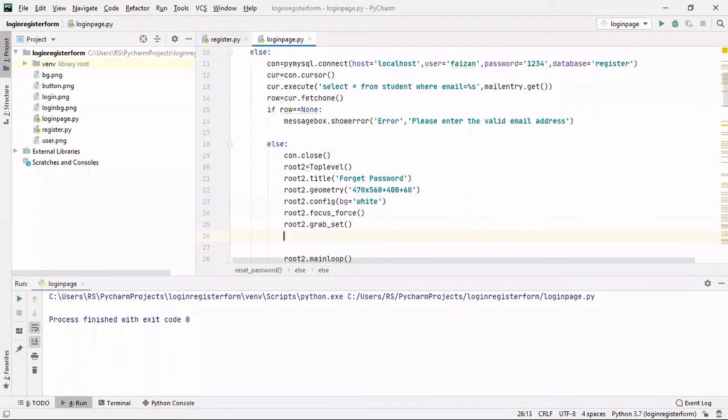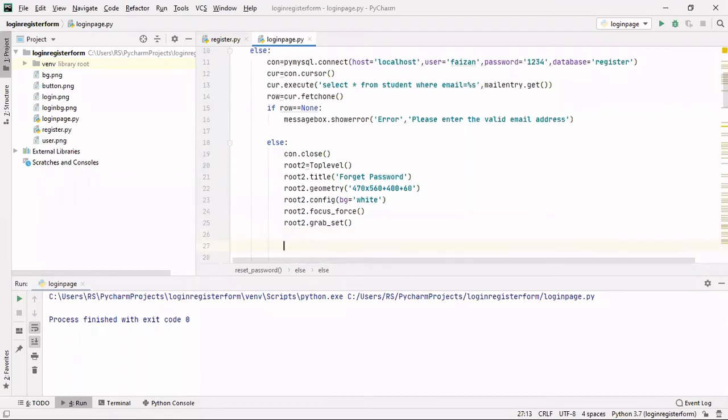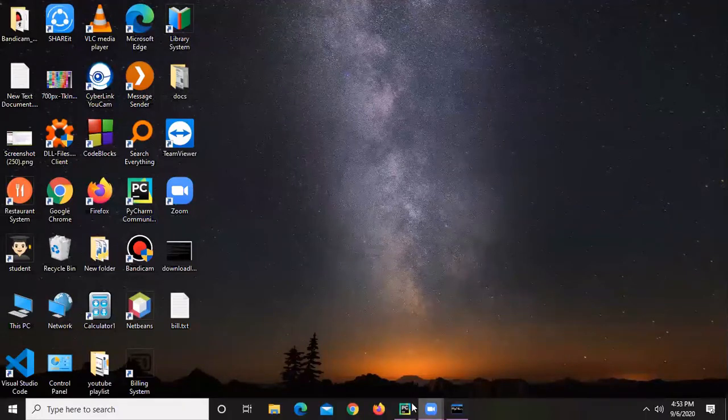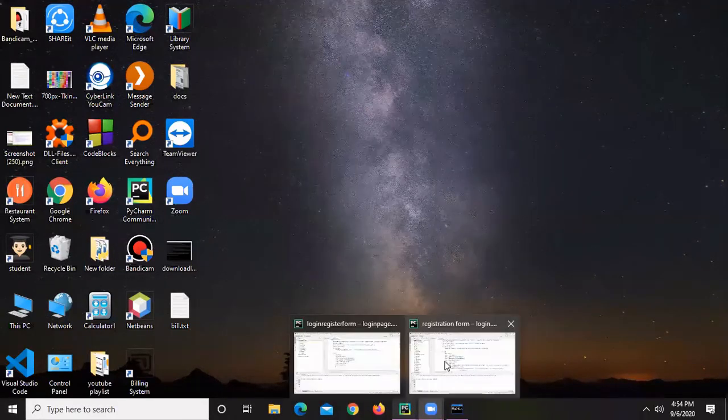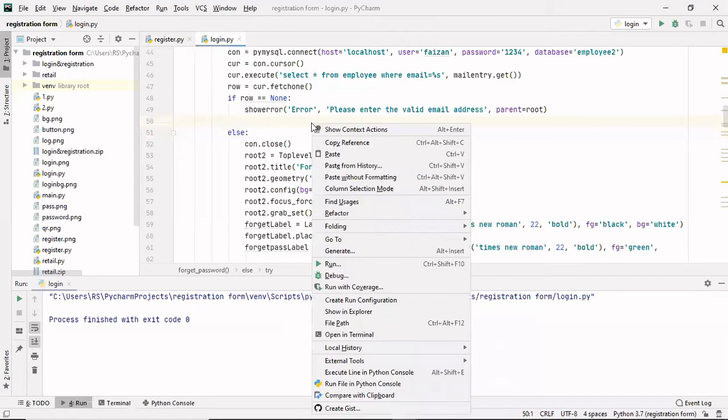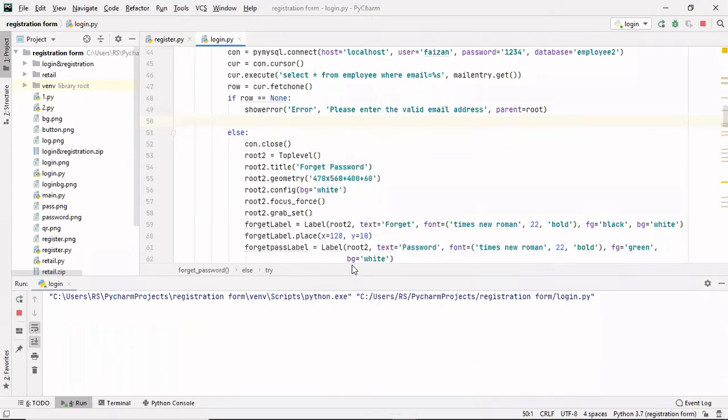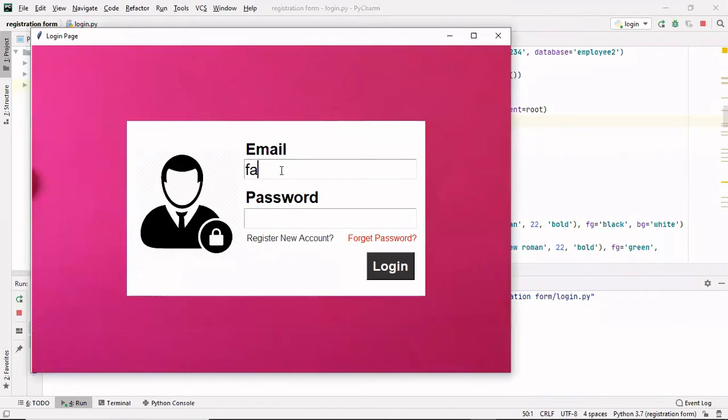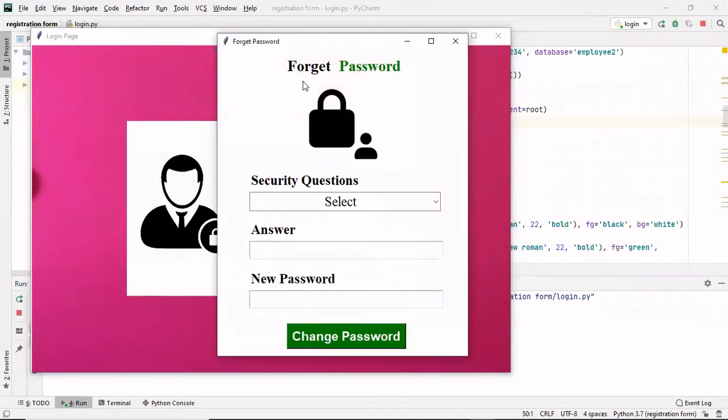Next thing is the forget label that you saw. If I just show you what things we need to create here, let me just run this again, and here let me enter a correct email address. Then forget password.